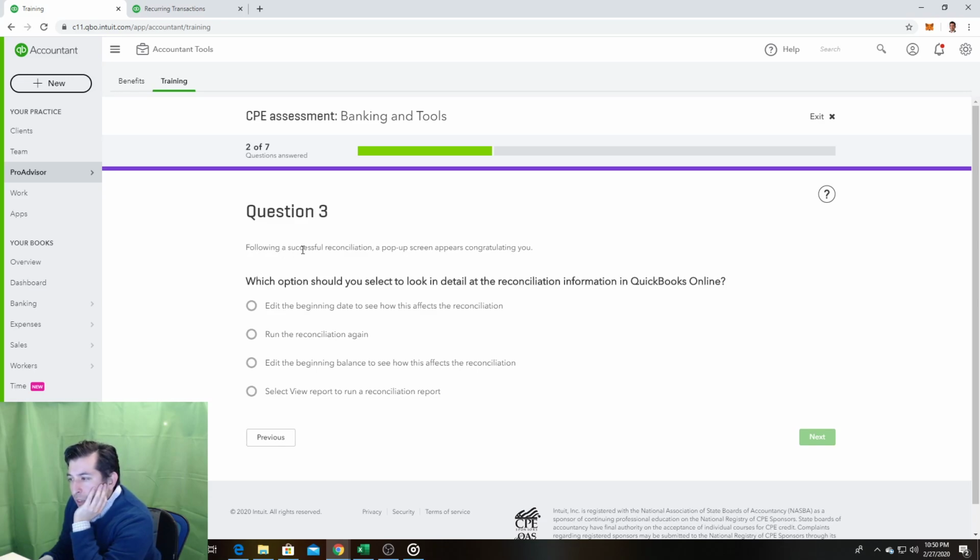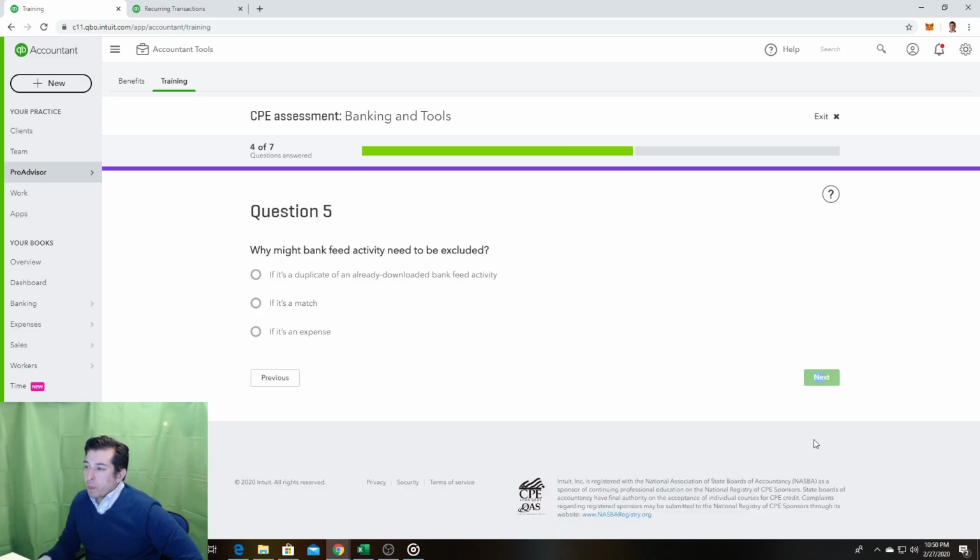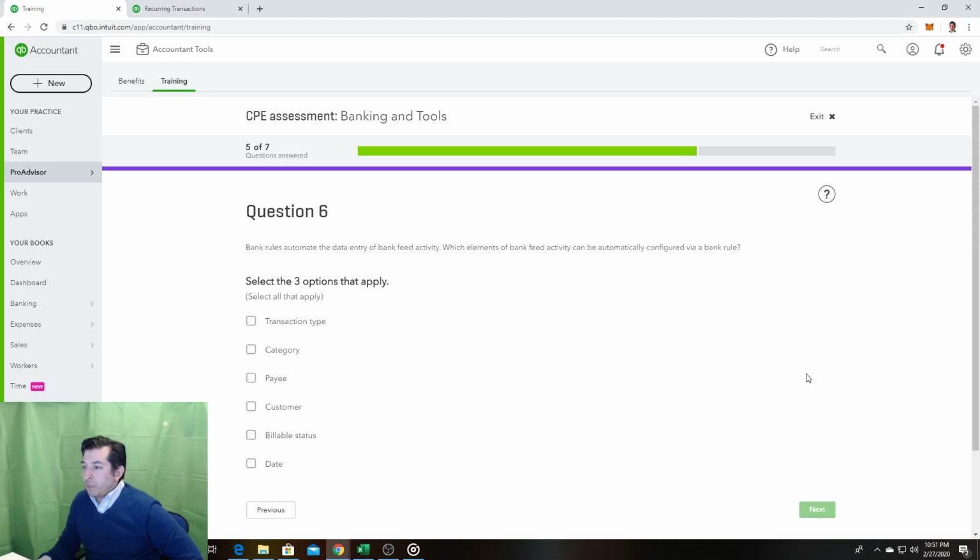Following successful reconciliation, a pop-up appears congratulating you. Which option should you select to look in detail at the reconciliation information in QuickBooks Online? Maybe select View Report to run a reconciliation? Don't know. The blank tab shows the bank feed items that have not yet been accepted into QuickBooks Online. Which option is correct? The For Review. Okay.